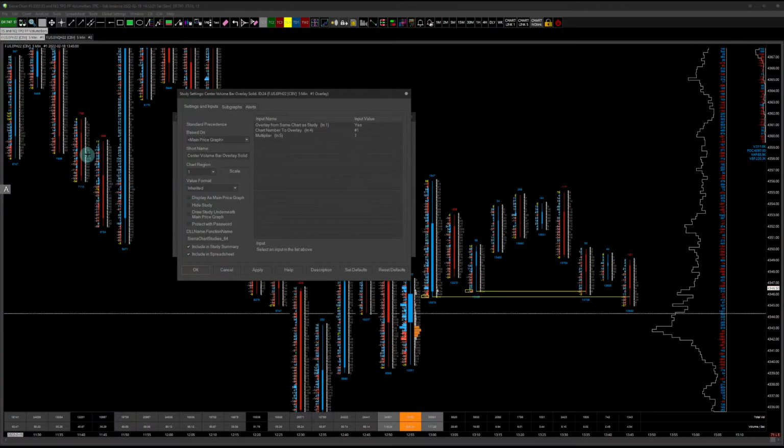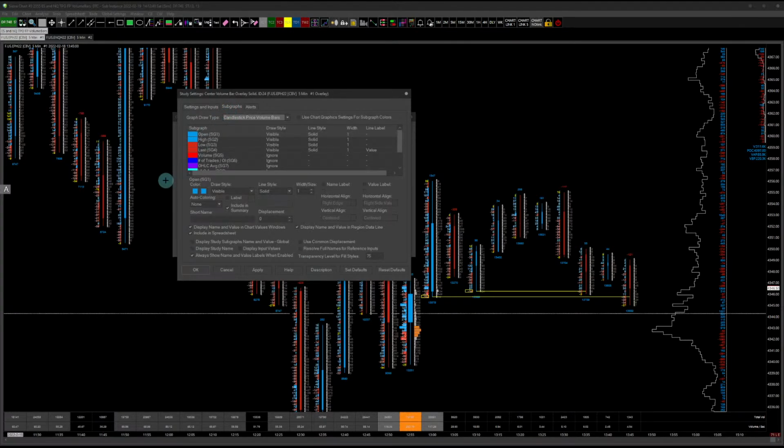It's probably not going to look right when you first add this, by the way. So you're going to overlay from same chart of study. Yes. Chart to overlay. This one, right? Maybe you have a bunch like me, but anyway, use this one. When you set this to yes, it should set it to the right one. In the subgraphs, you're going to use candlestick price volume bars, and that's going to give you bars that are fatter with more volume and thinner with less. Okay.